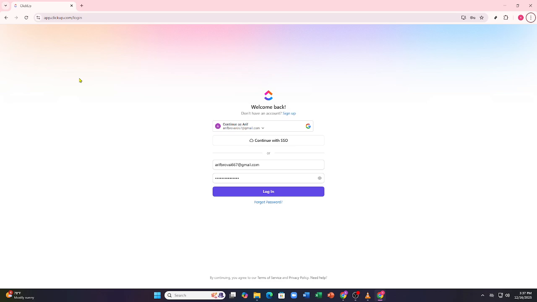Hey, so if you're using ClickUp and still confused about assigning tasks the right way, don't worry. In this guide, I'll show you how to assign tasks in ClickUp step by step in 2026 so work actually gets done by the right people.